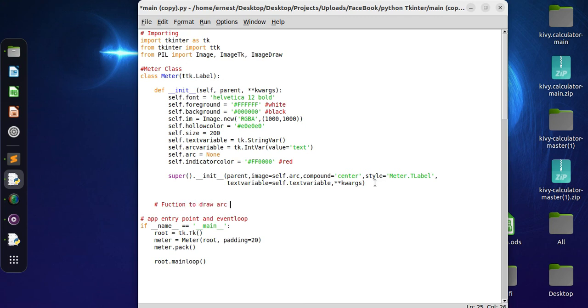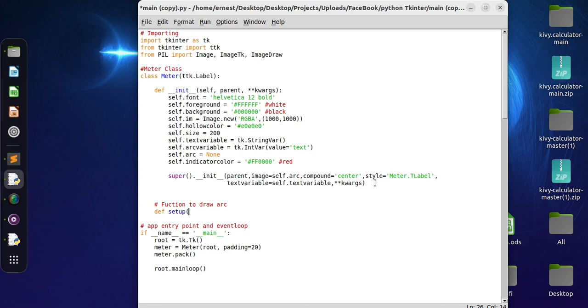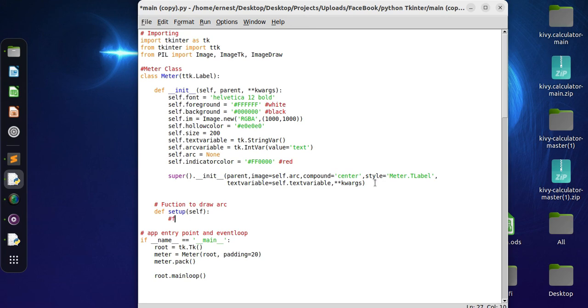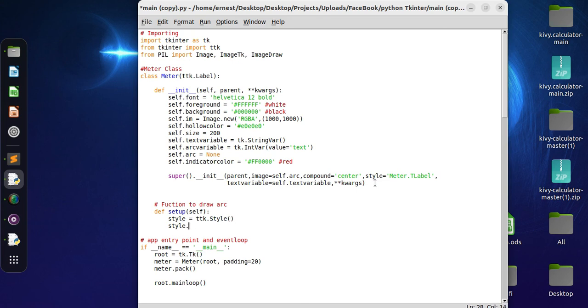Okay, so now we're going to work on our setup function. In this function, we want to draw an image arc. So let's start by setting up our label. We will use the ttk Style in this case to set up our font, the label and the text color. So we can do this.